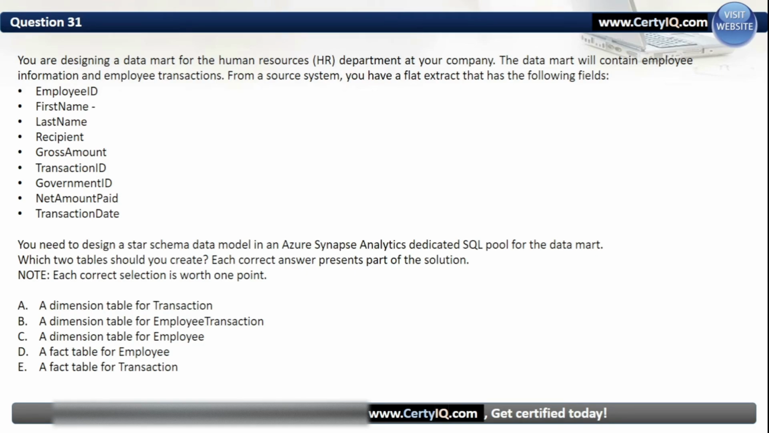Our options are A, a dimension table for transaction; B, a dimension table for employee transaction; C, a dimension table for employee; D, a fact table for employee; or E, a fact table for transaction. The correct options are C and E, that is, a dimension table for employee and a fact table for transaction.